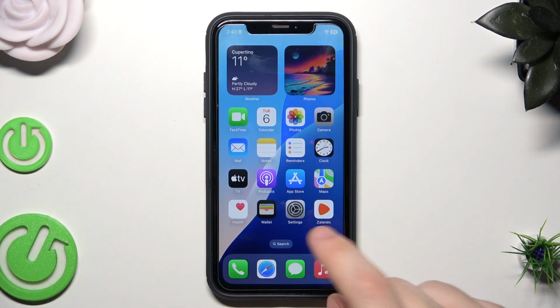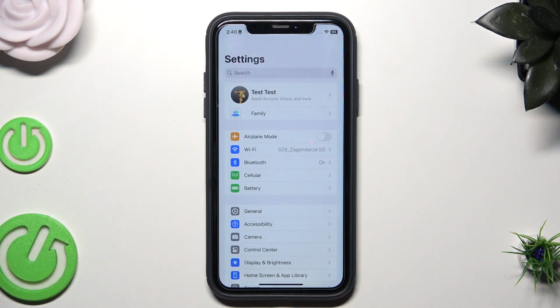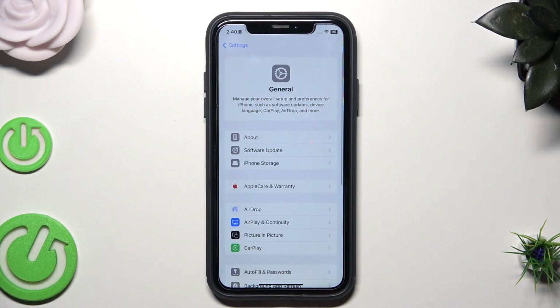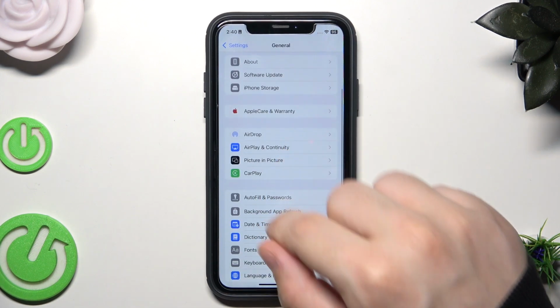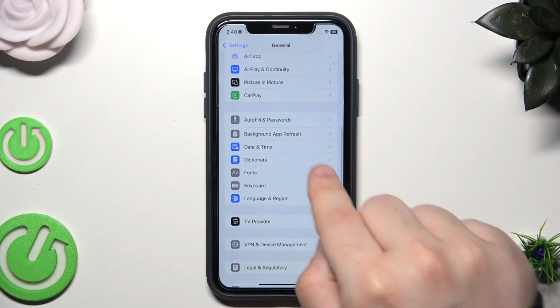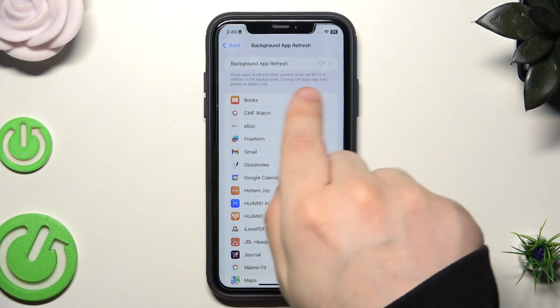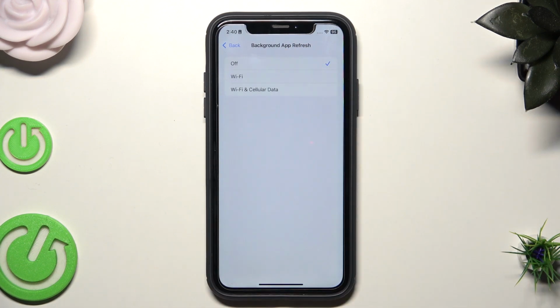So first we need to open up our settings. In here we need to tap on General. Now scroll down a little bit until you find Background App Refresh. Now on the top we have Background App Refresh. As you can see, currently it's set on Off.